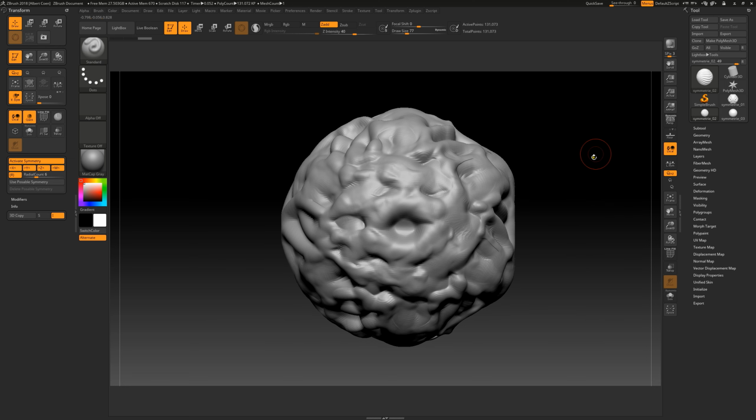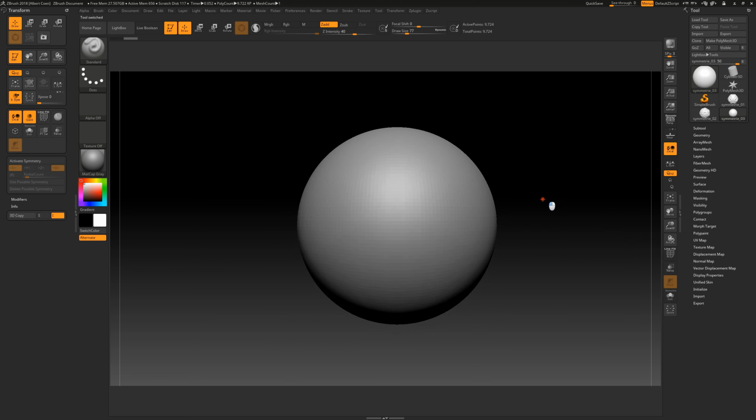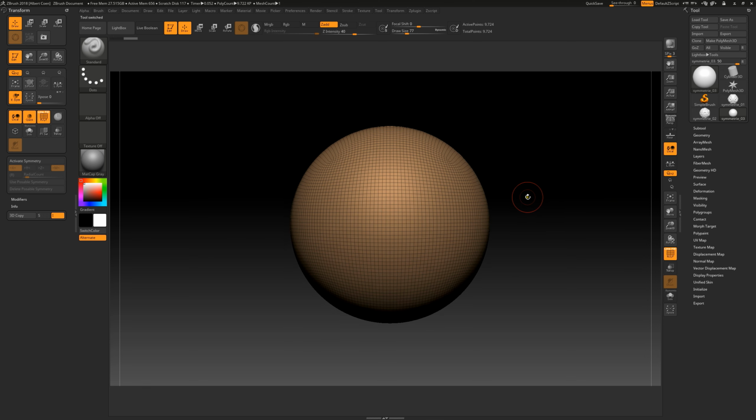Now let's examine the final symmetry. Posable symmetry refers to the symmetrical topology of an object. Normal symmetry requires the model to have an identical shape on both sides. This means our model is mirrored with high precision along the x, y, or z axes.